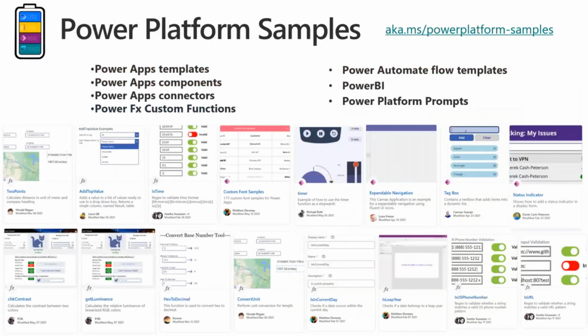Okay, and last but not least, Power Platform samples. We've got tons of these: Power Apps templates, components, connectors, Power Fx, Automate flows, BI, and Power Platform prompts. There's a dedicated Power Platform prompts repo. This is the one where you're going to get those specialty badges, so definitely check them out. You can get access to all these at aka.ms/powerplatformsamples, or if you want to go directly to the prompts, you can go to aka.ms/powerplatformprompts. Links are in the chat.